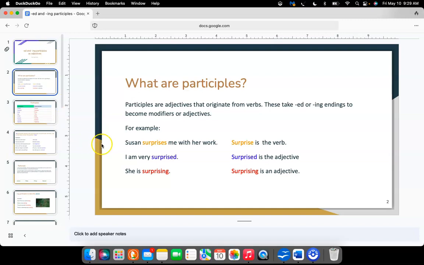For example, Susan surprises me with her work. Surprise in this case is the action, the verb. I am very surprised. Surprised with ed is not the verb anymore, it became an adjective describing how I feel. She is surprising. Surprising is an ing adjective describing the source, why I feel surprised, because this woman is very surprising.